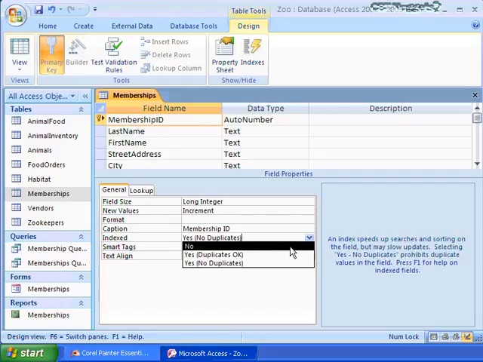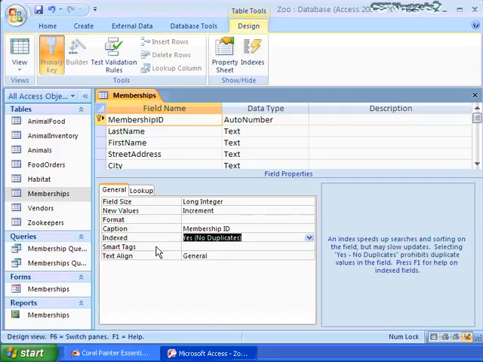Our other choices, though, would be no, not indexed at all. Yes, index it, but we can have duplicates. Doesn't work for the primary key. In fact, if I selected that, I'd get an error. But it would make sense in another index, like maybe if we were indexing last name, something like that. I'll leave it as the default.